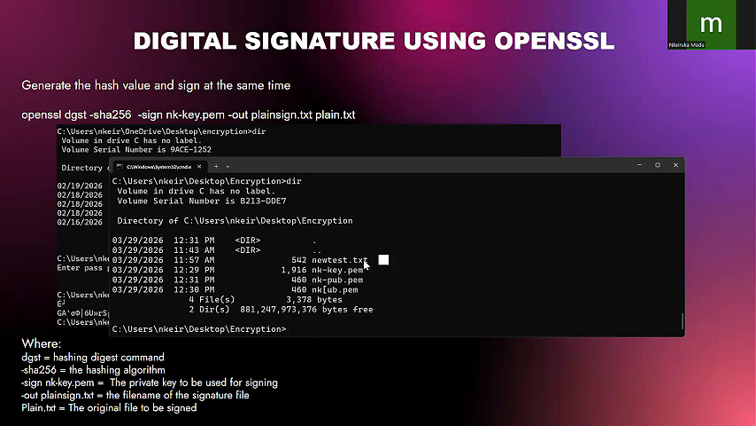So what we're going to do first is generate the hash value for this file. The hash value is what we are going to sign with the private key. And then we generate the signature file with it from here. So let's go ahead and do that.